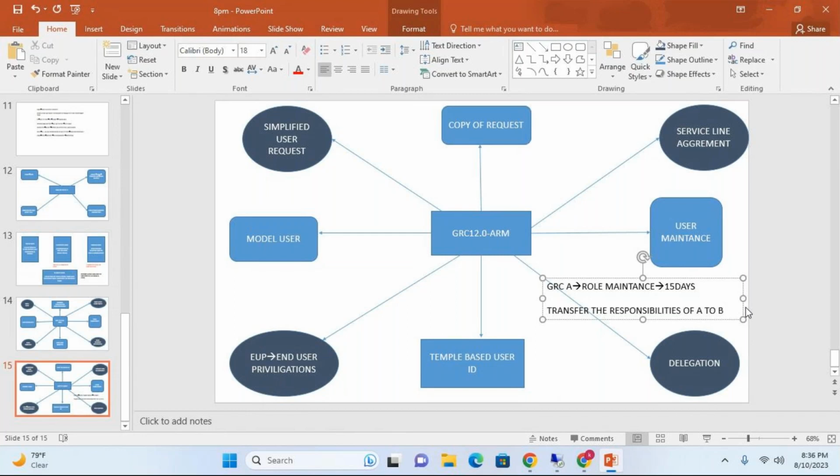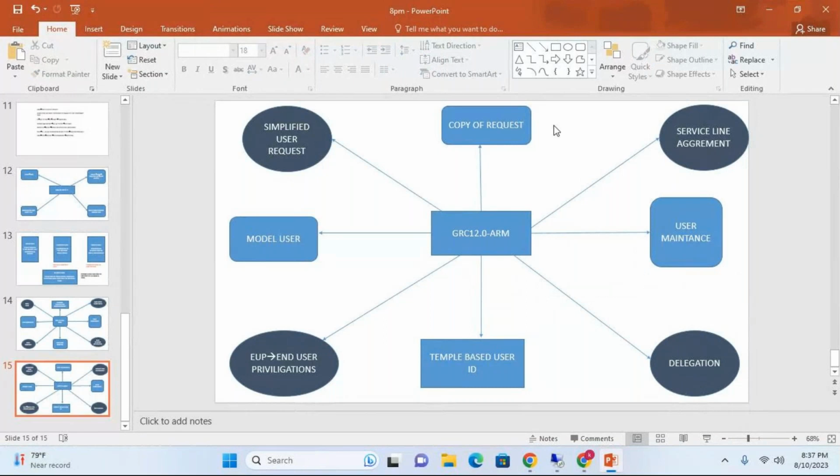Now, a very common doubt students ask is, why should he perform? Is he going to get any benefit if he works in this way? It depends on company policies. But the delegation concept is transferring the responsibilities from one user to another user for a temporary time. So these are the add-on features we have in the ARM.